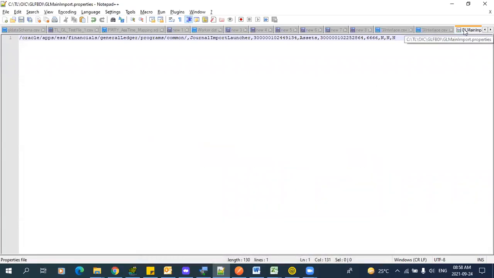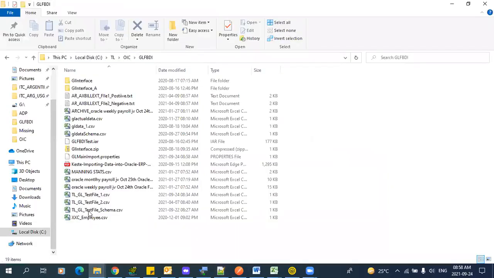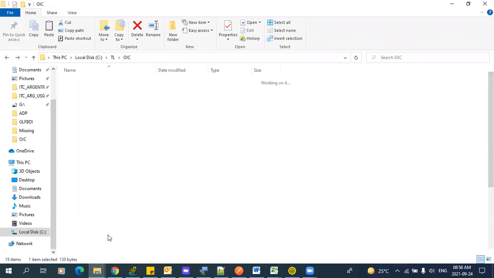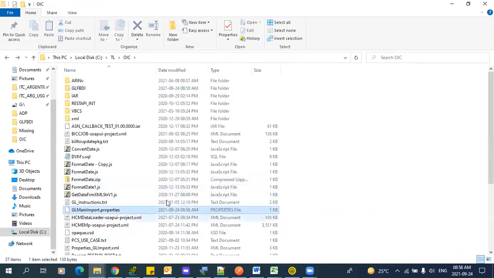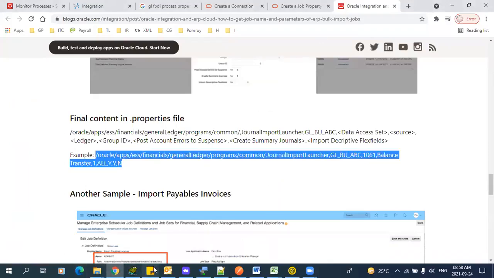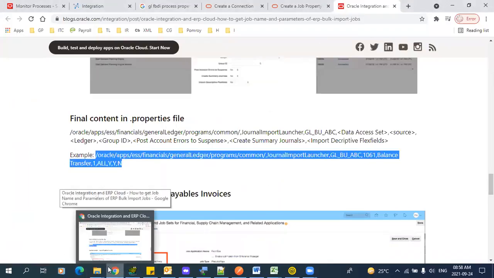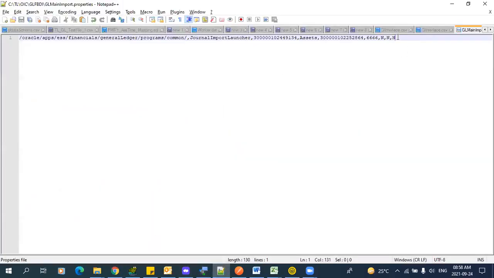Where we have saved GL TL. So this is my properties file, here for future purposes. Okay. Now, what is our requirement? We need to write the data in this fashion in this properties file. You need to write the data in this properties file like this.